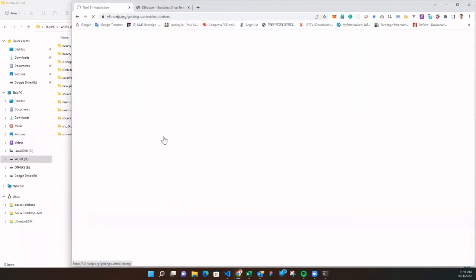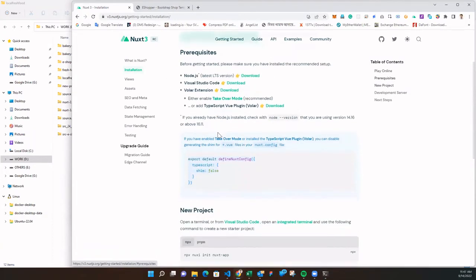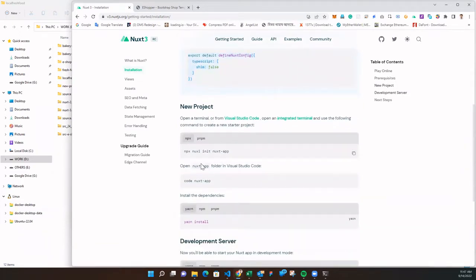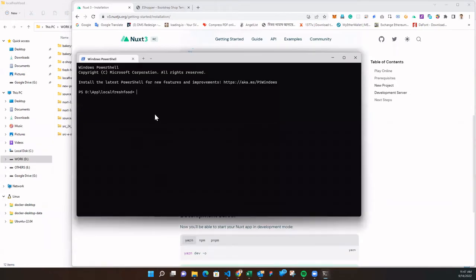We have to start by installation. If we go to installation, you can see that this is the way we create a Nuxt project. So we use the npx command, not the npm, but the npx command, and then we create a boilerplate. So we will go to our terminal, and then a name, the name of our app, and we will name it like eShop Nuxt 3.